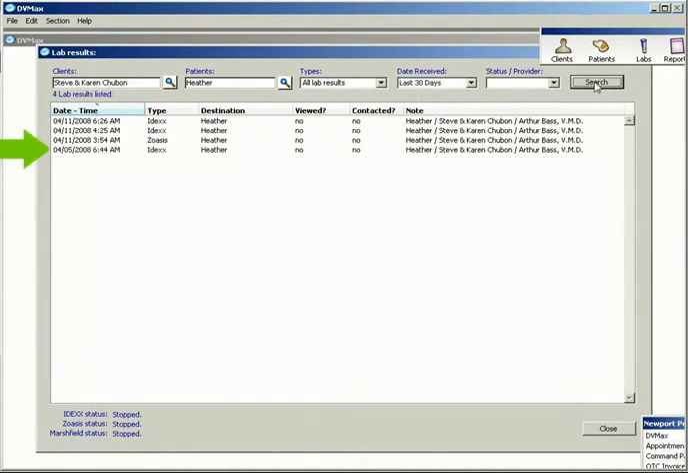DVMax will now change the information to include lab results that came in prior to just today. Perhaps we're not interested in IDEX and Zoesis, but rather just the IDEX information. We can specify just to show us the IDEX results. And indeed, that's just what DVMax has done. This is a great way to refine your searches so that you don't have to wade through information that is extraneous to your search needs.